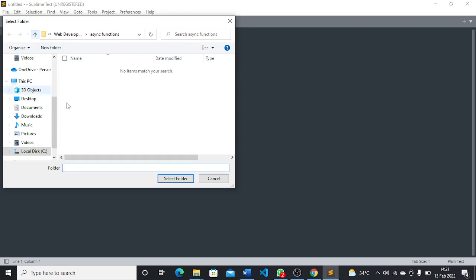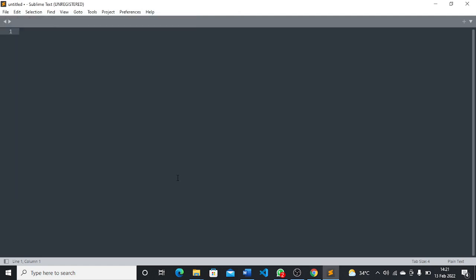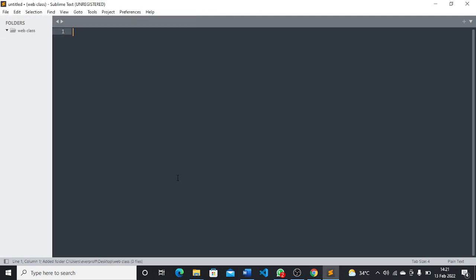Now it will open a place where you can select your folder. Remember that we created our folder on the desktop, so you now click on desktop. So this is our folder we have created. Just select the folder and click on what? Select folder. Wow, it will open the folder here for us on the left side of your working environment.